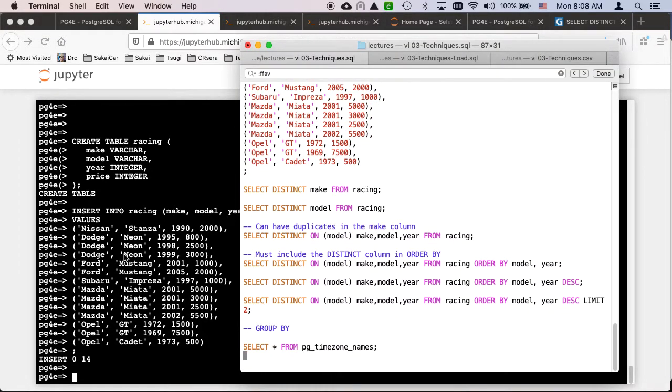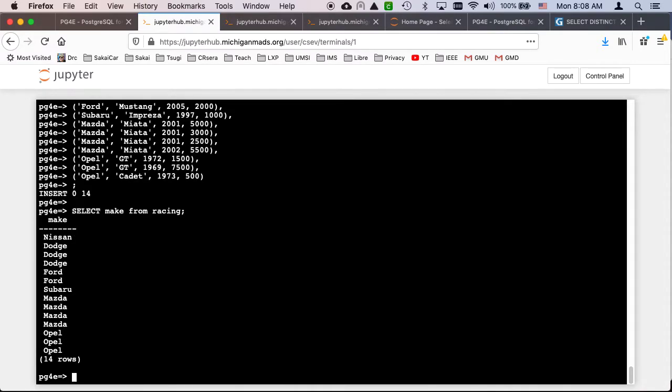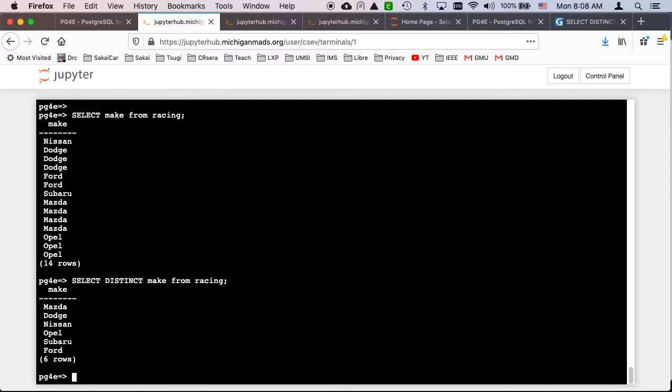Let me first say just select make from racing. And you see that there's a bunch of vertical replication, right? Dodge, Dodge, Dodge, Ford, Ford, Subaru, Mazda, Mazda. So all you have to do to say, I don't want any duplicate rows, is use the simplest form of DISTINCT, which is the most powerful. SELECT DISTINCT make FROM racing. All that says is don't show me the same row twice. That gives you the rows, but only once each.